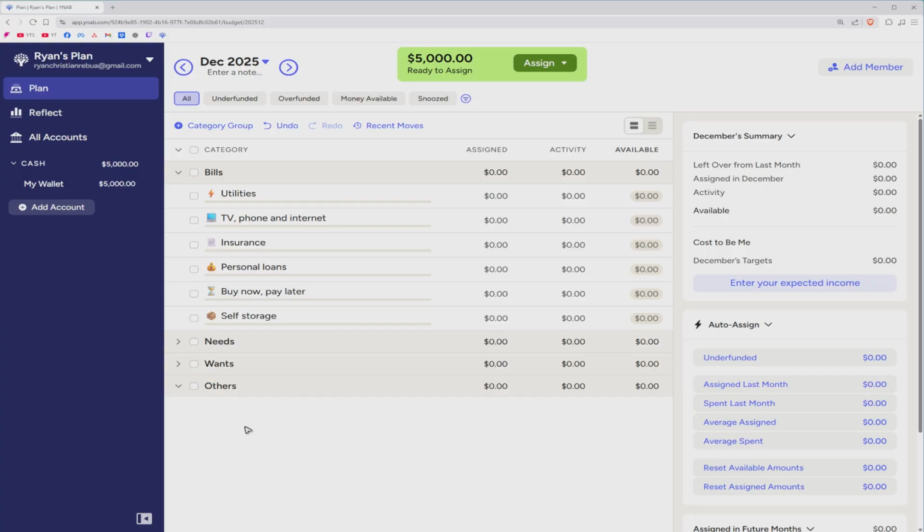Now, if you want to delete a category group, same goes here, right click and just hit on delete. And once that's done, you're good to go. That is it. That's how simple it is to delete a category in YNAB.